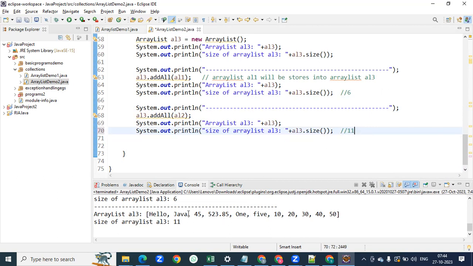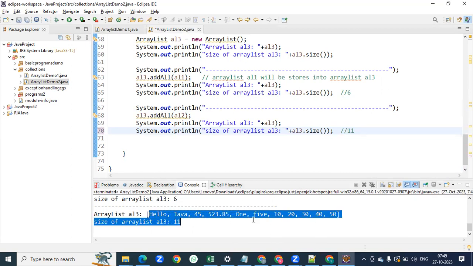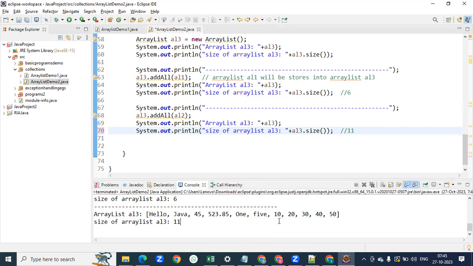See, we have discussed that ArrayList is going to follow the insertion order. Already ArrayList AL3 is having all these objects. And now when we are adding the other collection, that is AL2, we will be getting these elements.